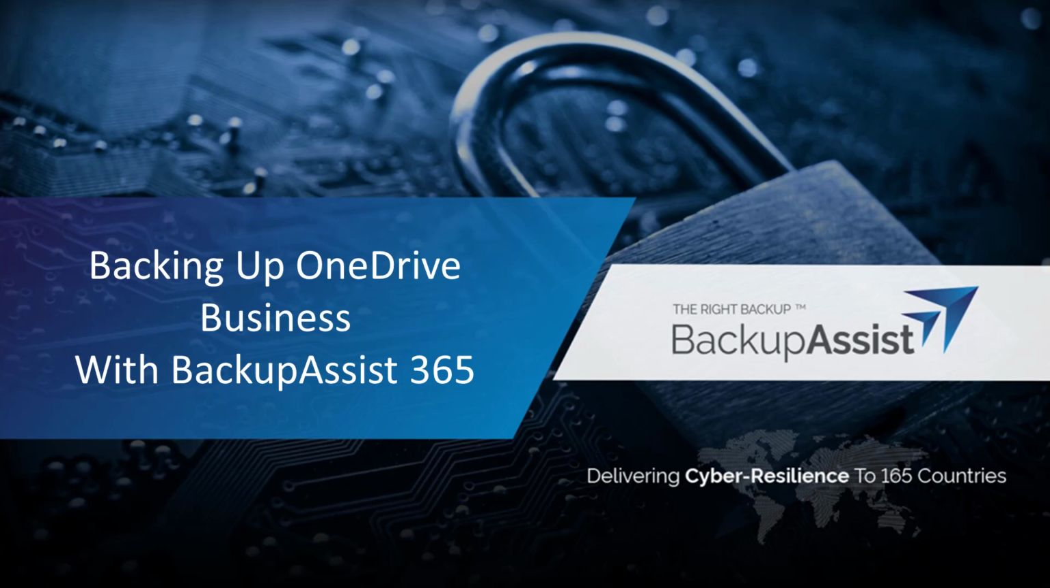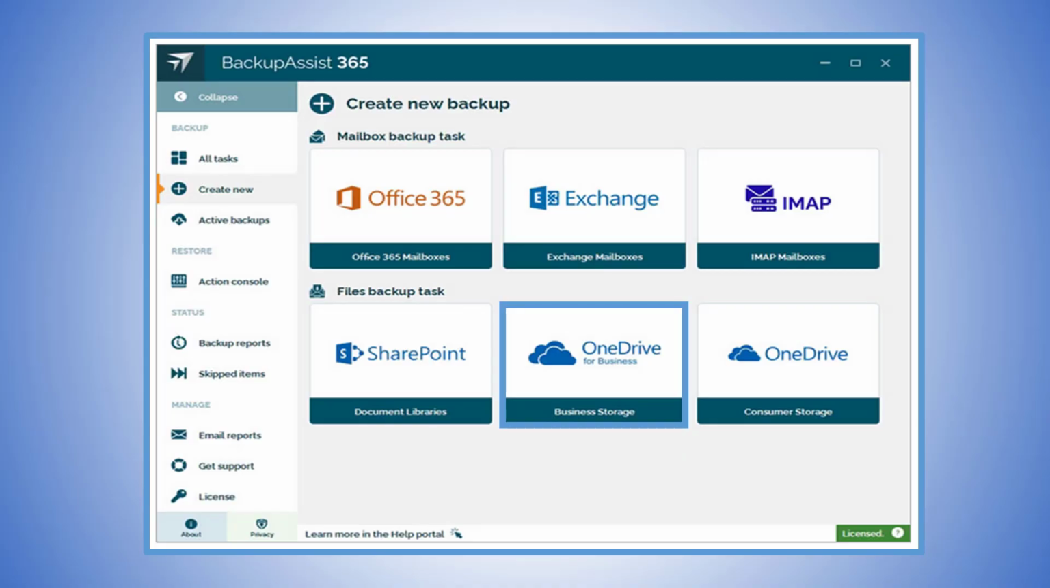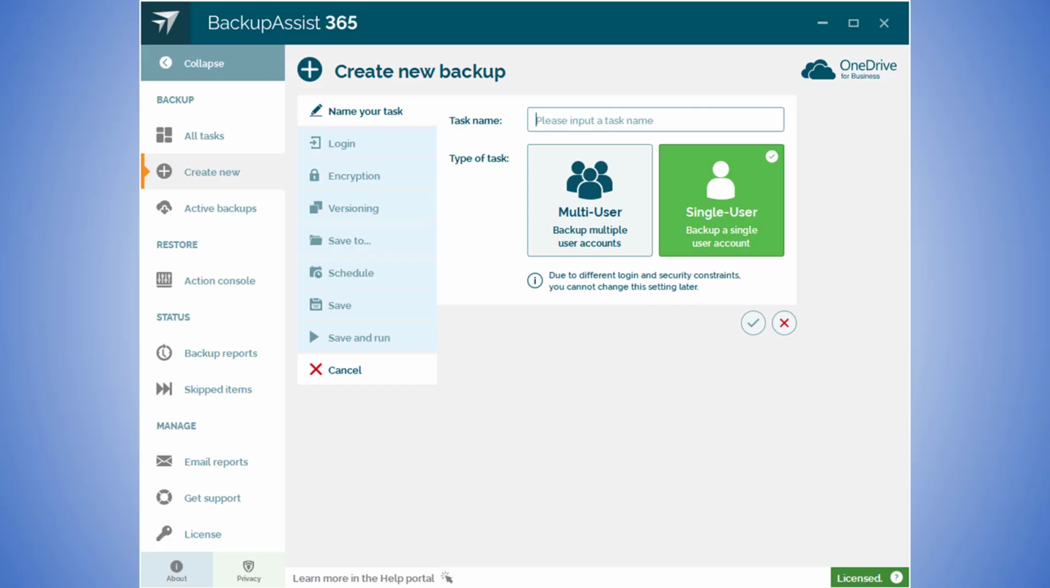So to create a OneDrive business backup task, open BackupAssist 365 and select Create New from the left menu. Click the OneDrive for Business tile. Next, you'll name your task. Provide the task's name and type as follows. Enter a name into the field provided, then click Multi-User or Single User. Tick to save and proceed to the next step.